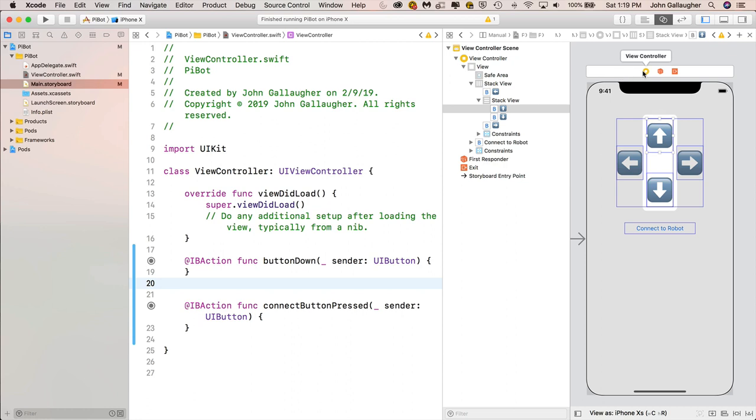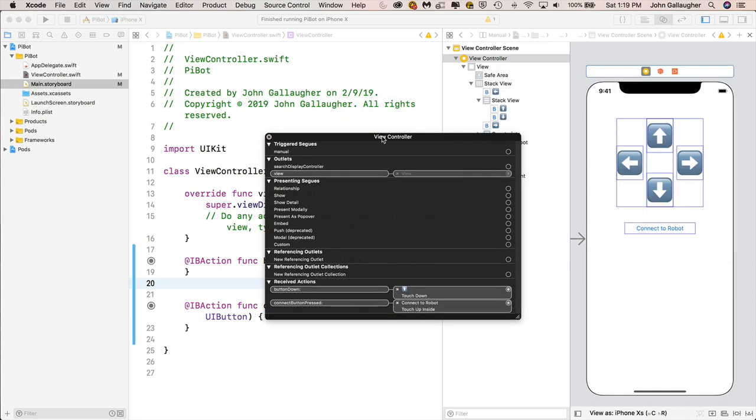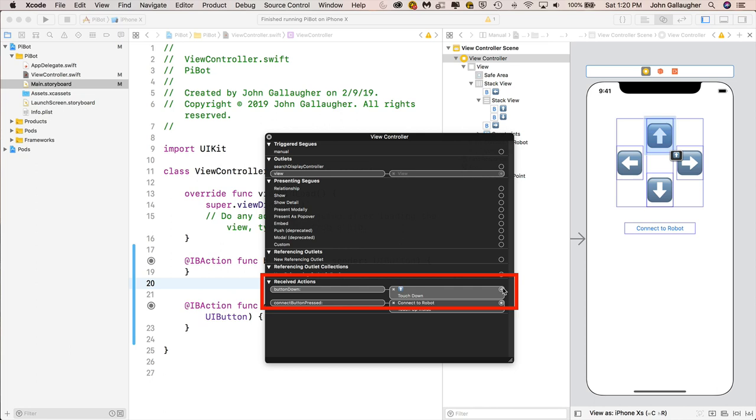Move your cursor to the little yellow ball that's just above the image of the iPhone where we lay out our user interface. Right click on this and what you'll see is a connection dialog box. This shows all the connections between user interface elements and our viewController.swift code. So now take a look at this highlighted area that says Received Actions. You see button down there.